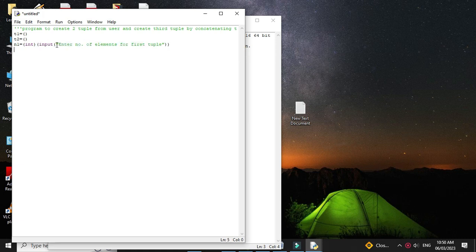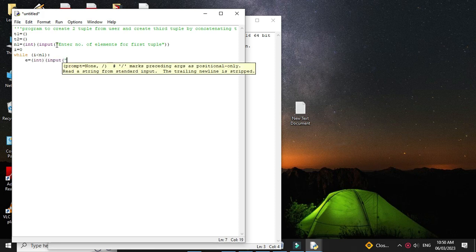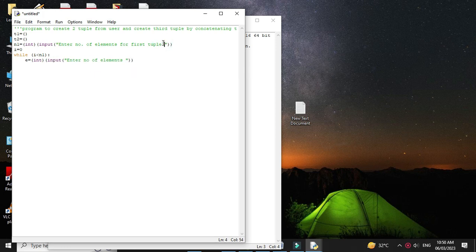Then we will define one variable I which is initialized with 0, and we will use a while loop to accept the elements from the user. So while I less than N1, we will accept the element in E. So E equal to int input, enter element, and we will append this element to the tuple. So T1 equal to T1 plus E and comma, which is a separator between tuple elements, and we will increase I. So I equal to I plus 1.